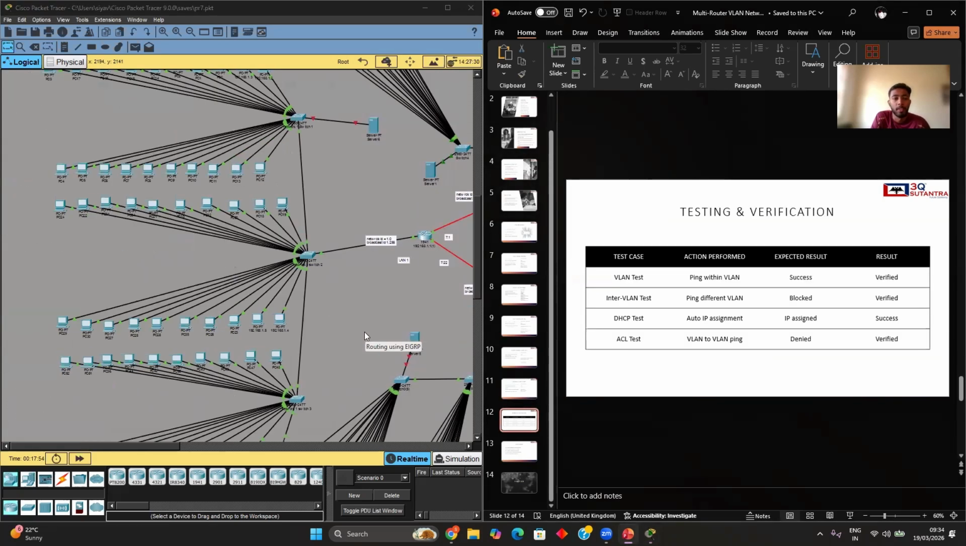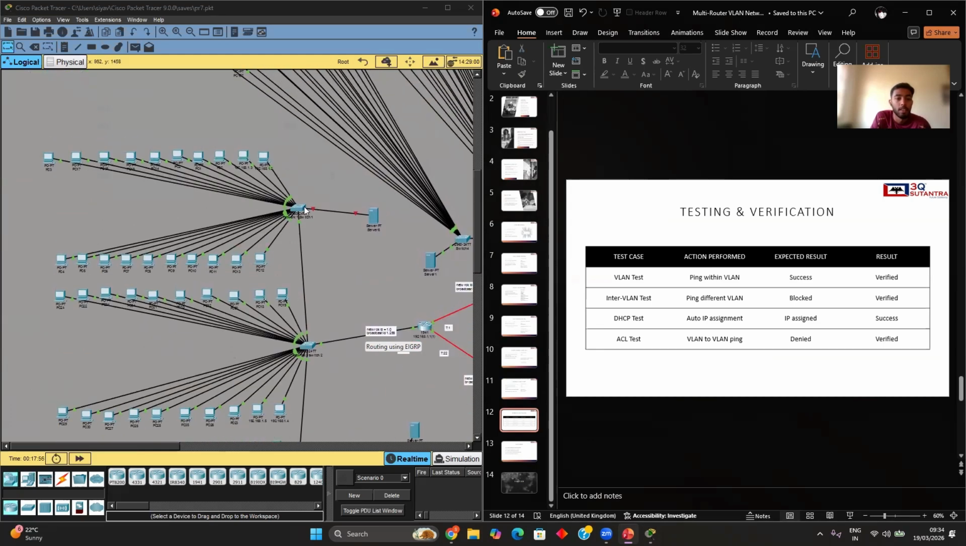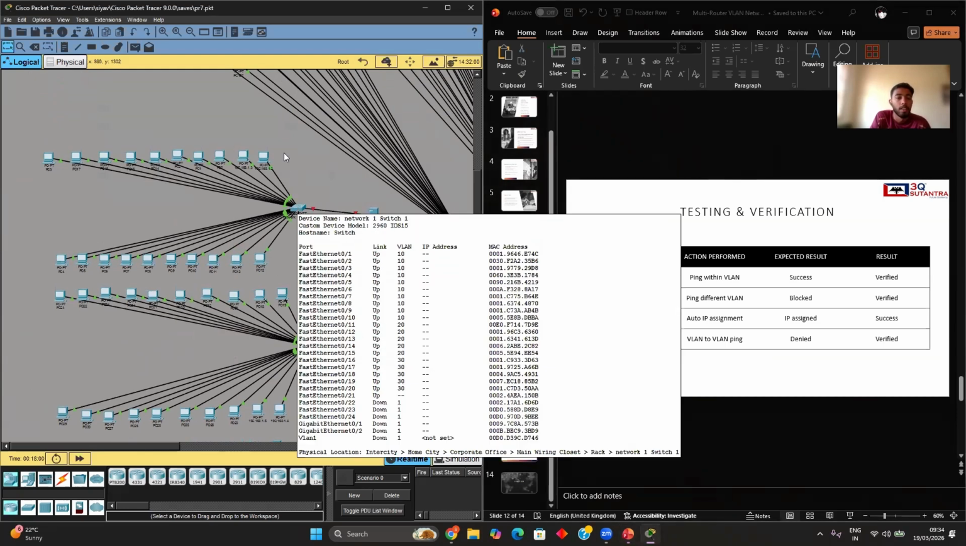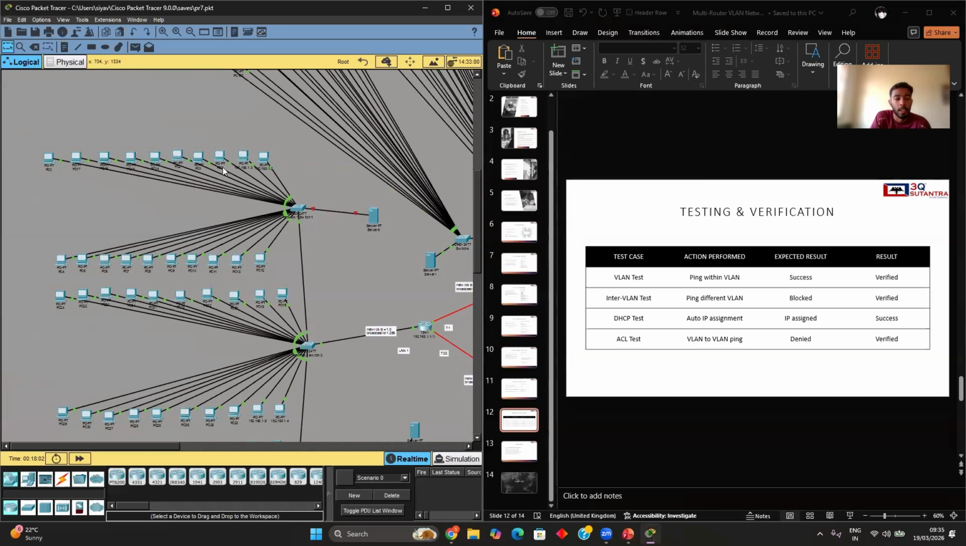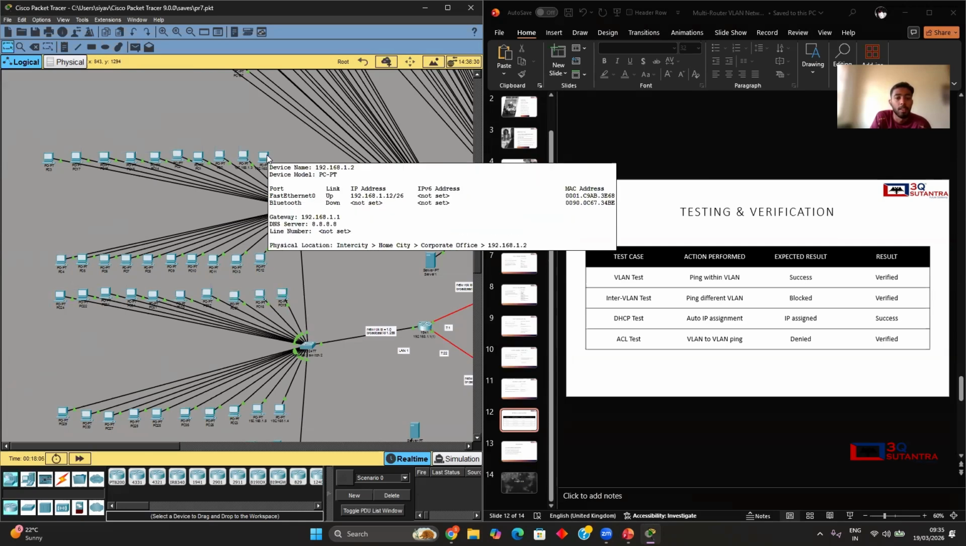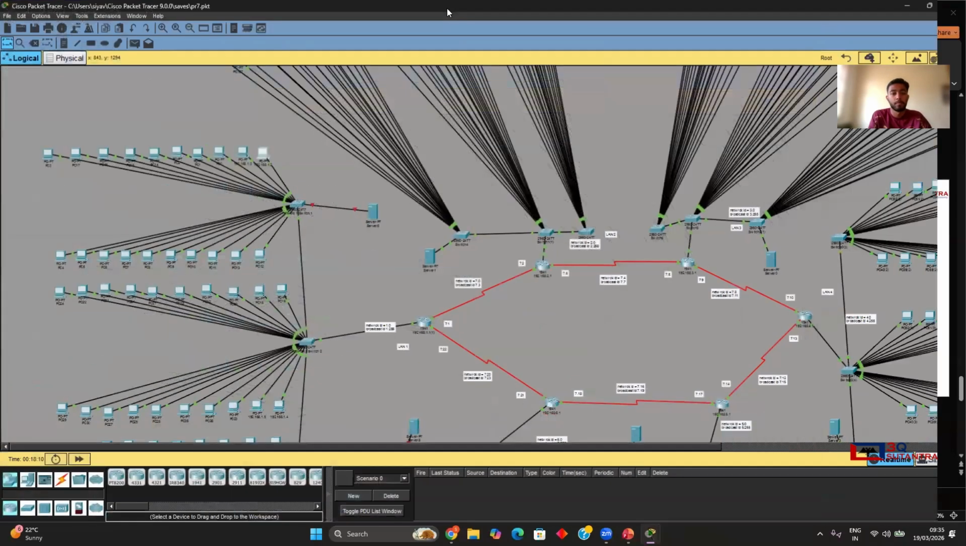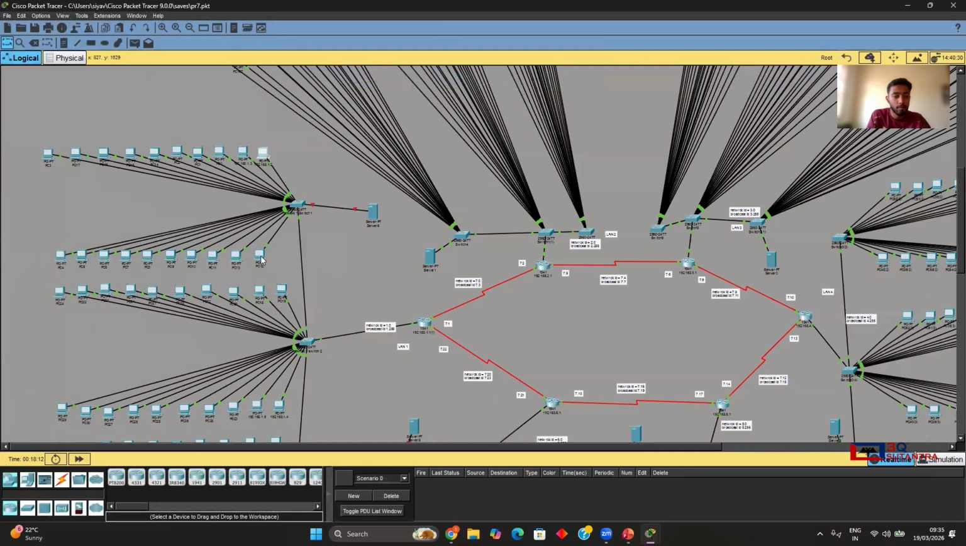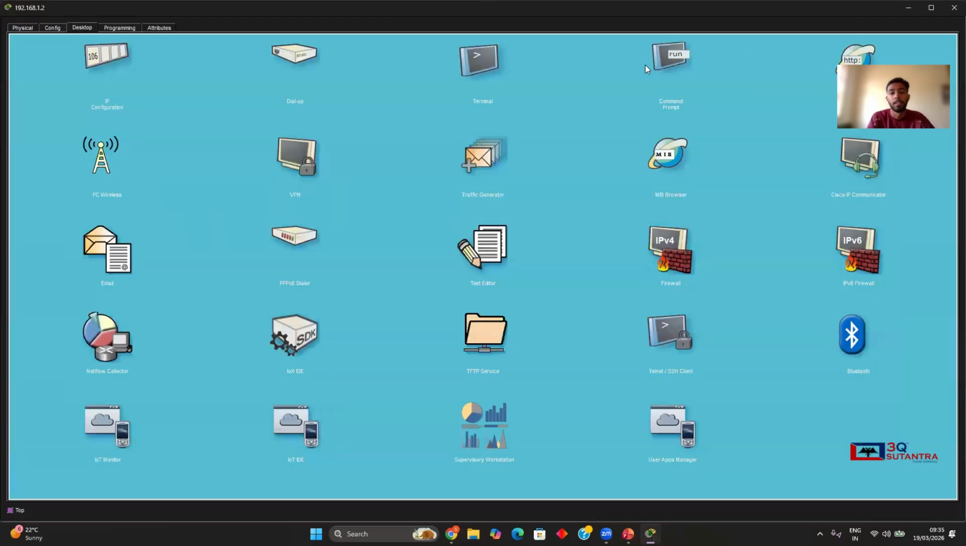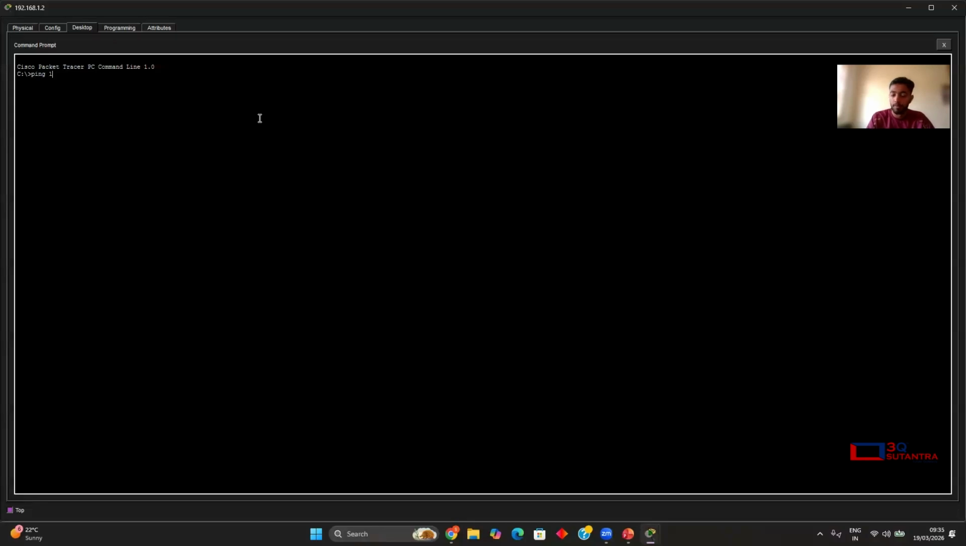In the testing and verification within the lab, the first 10 devices are in VLAN 10, the next 5 devices are in VLAN 20, and here it is VLAN 30. I'll try to ping 1.12, then 3.7. 3.7 gives destination unreachable. The packet is not able to communicate.